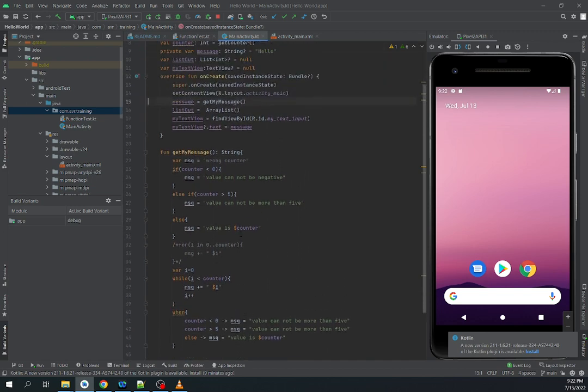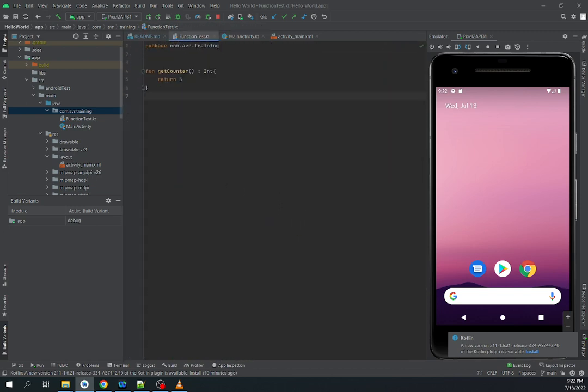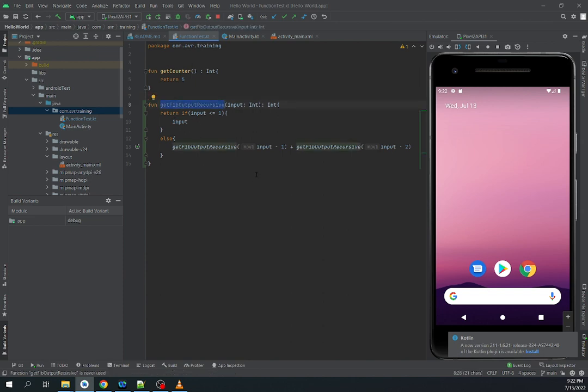Okay, so for that, let's create one function. There are two approaches to do this problem. One is the recursive approach. The other one is the loop approach. So I will tell you both. First, I'll tell you the recursive approach.